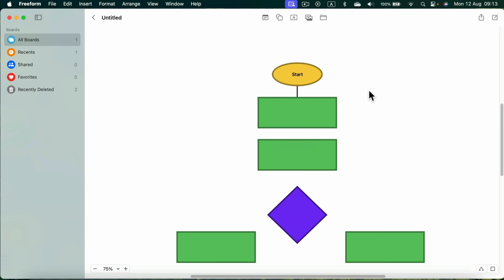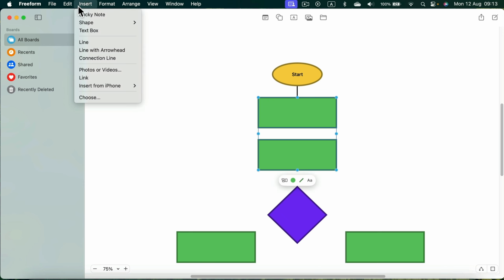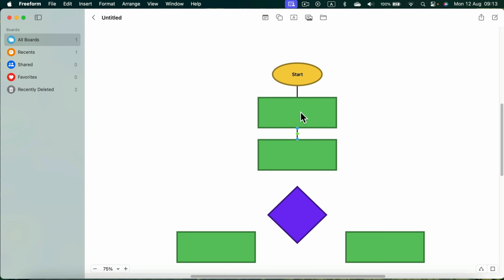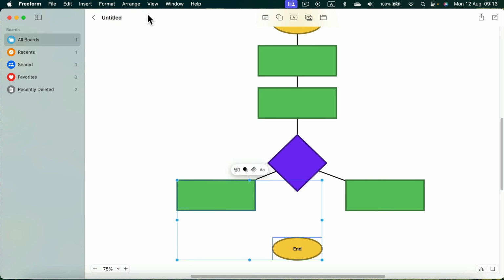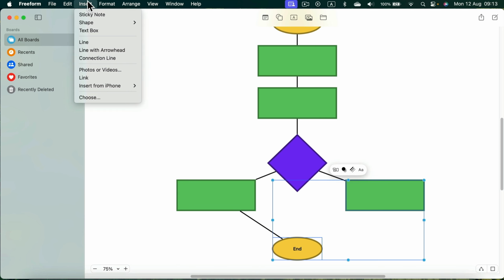You can even select both shapes like that. Head to insert and then connection line. And to add the line in between them. Insert connection line. Insert connection line. One here. Then we need a final line to the end. And one more here.